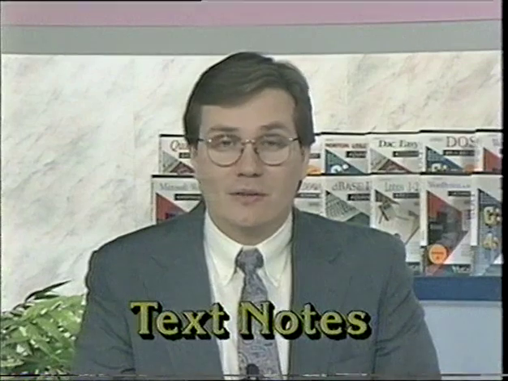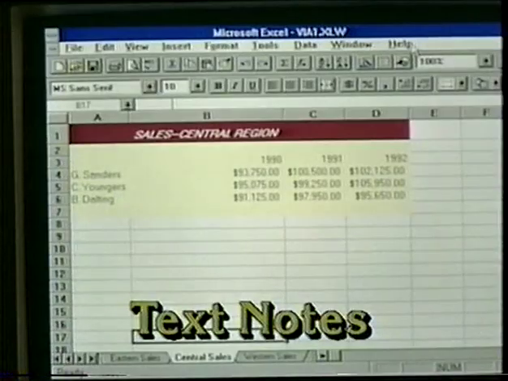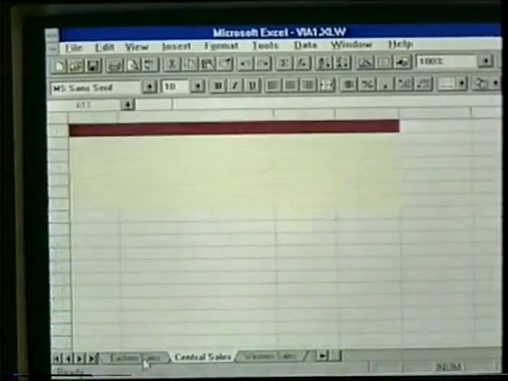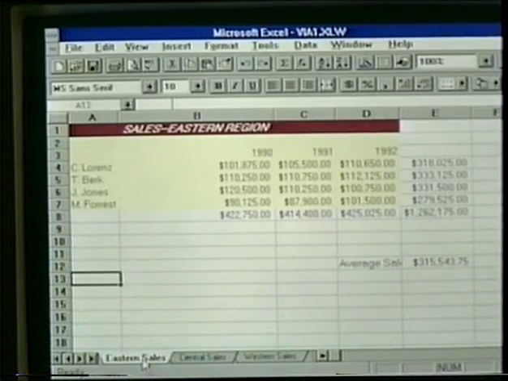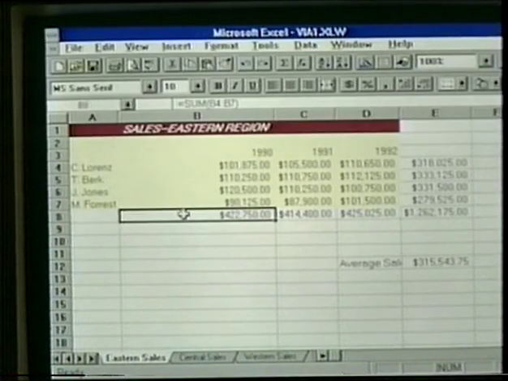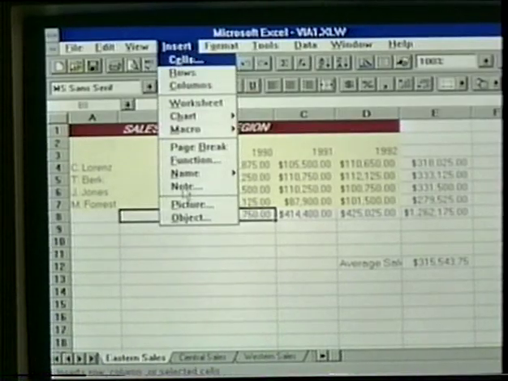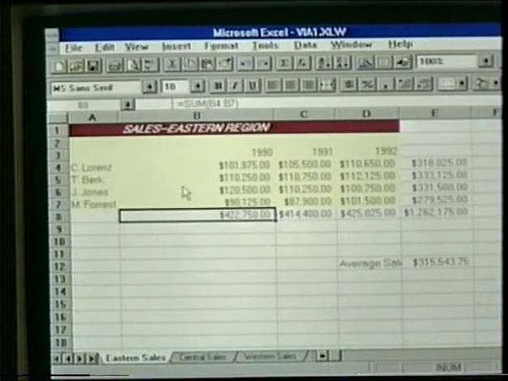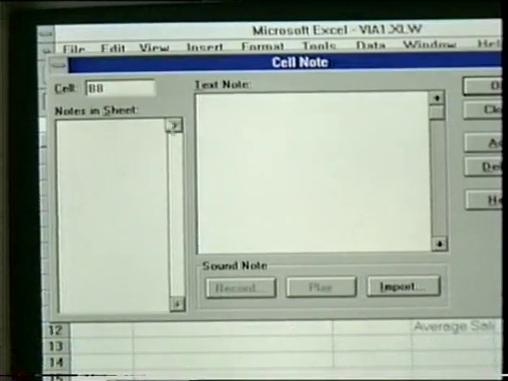If you share your worksheet with others, or your worksheet is large and complex, a text note may help to clarify any difficulty. Let's add a text note to one of the cells in our workbook. With the Eastern Sales worksheet active, let's place the active cell on B8. Now we'll select Insert from the menu bar, then the Note command. The active cell reference is displayed in the cell line.